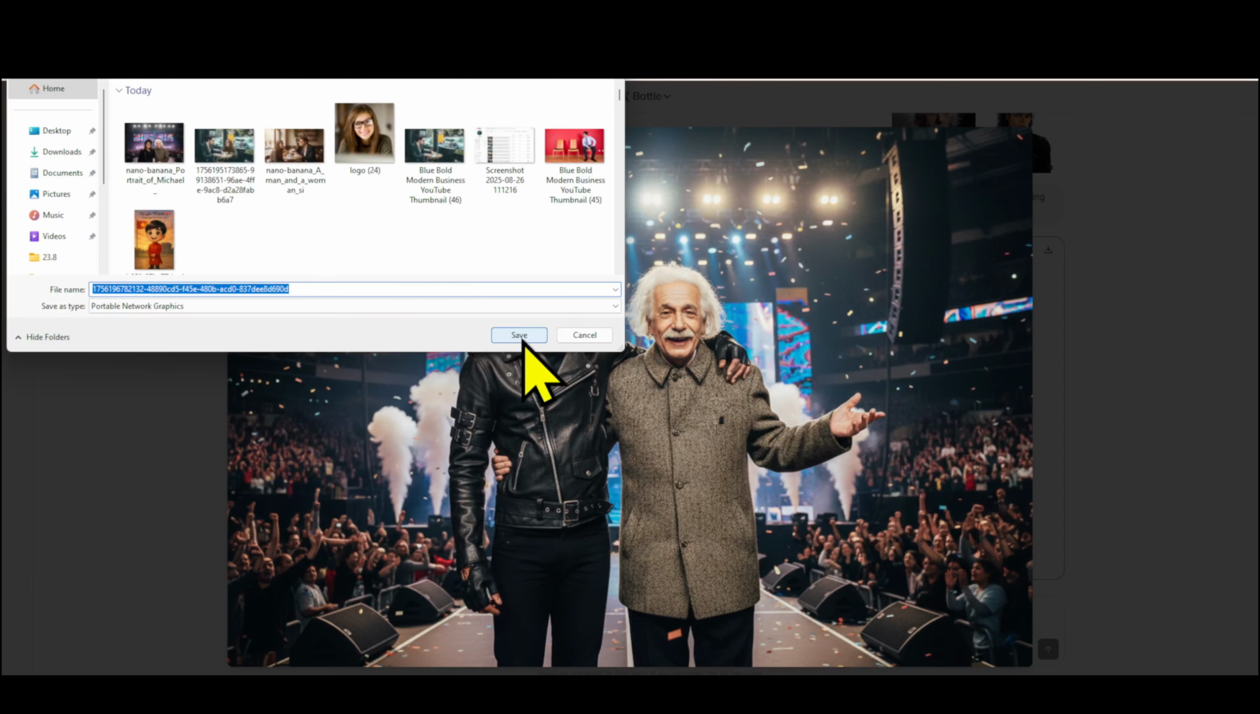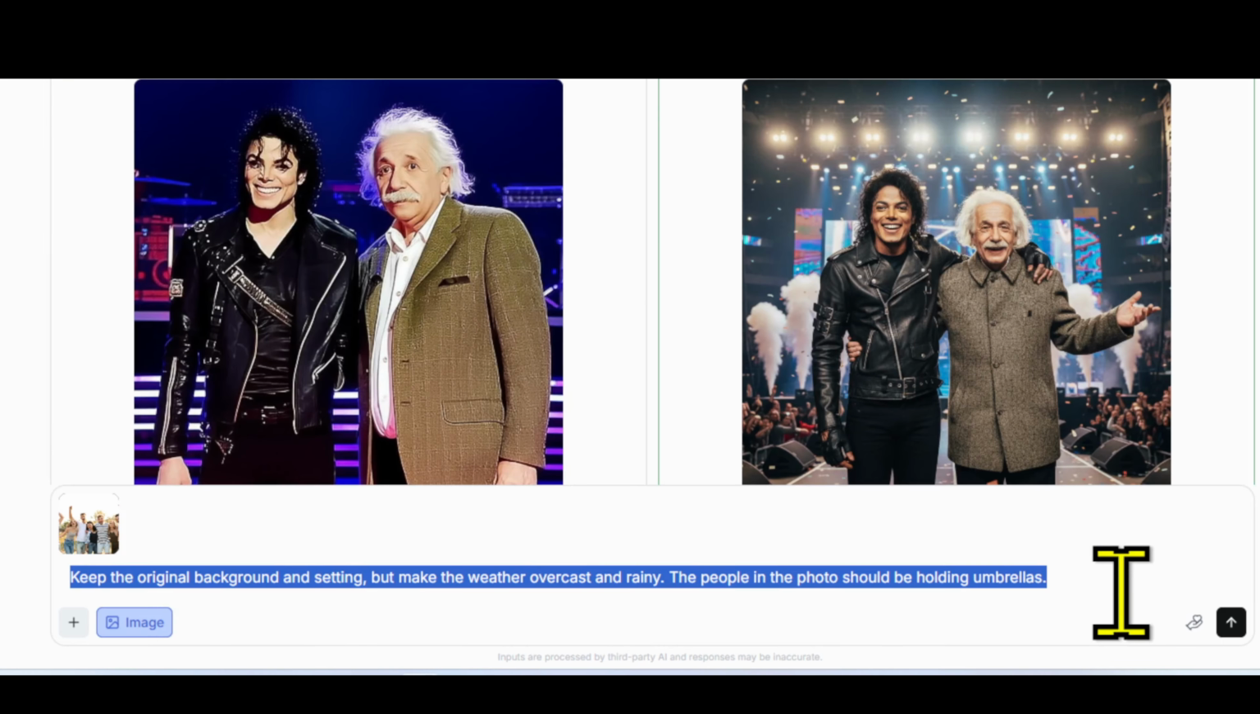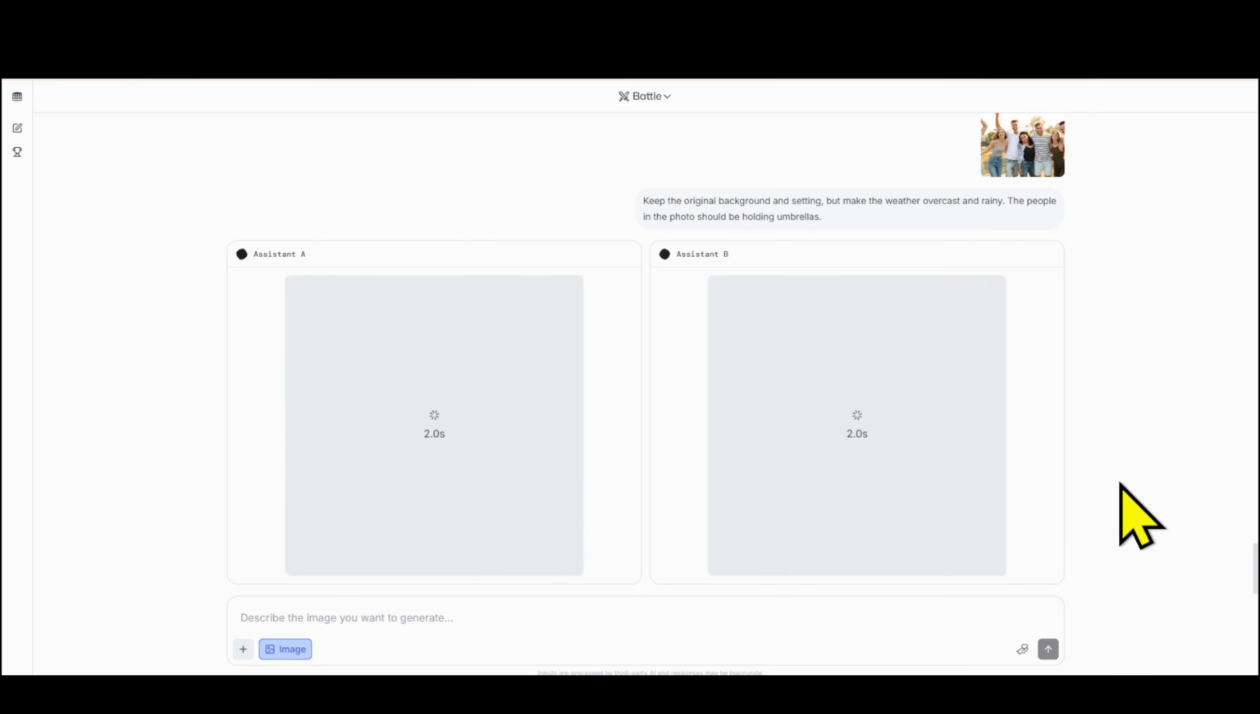Next, I tried another situation. Here's a group of young people. And I want to change the weather so they're holding umbrellas. My prompt: keep the original background and setting, but make the weather overcast and rainy. The people in the photo should be holding umbrellas.